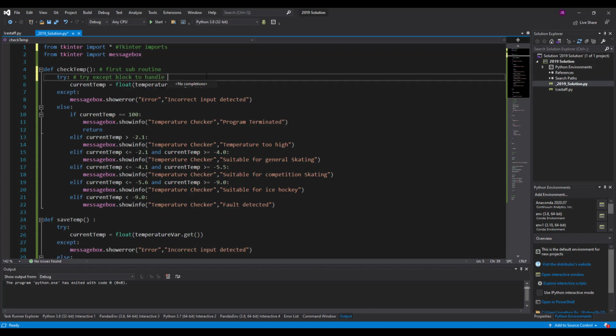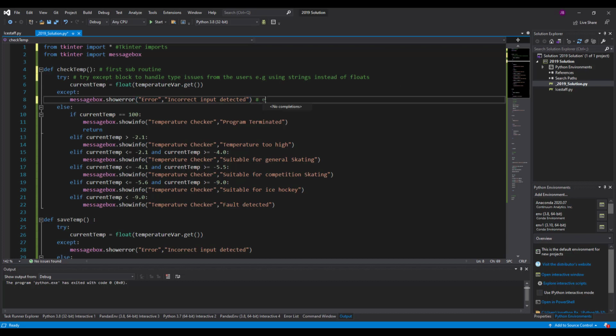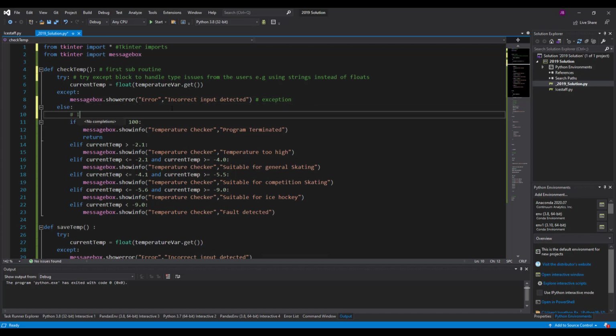So I'm going to explain now what the try except block is, and that is to handle type issues from the user. And that's using strings instead of floats. Okay, so exception is going to go there, and then I've got my if statements as per the exam question.